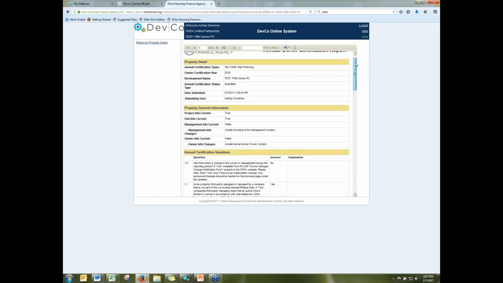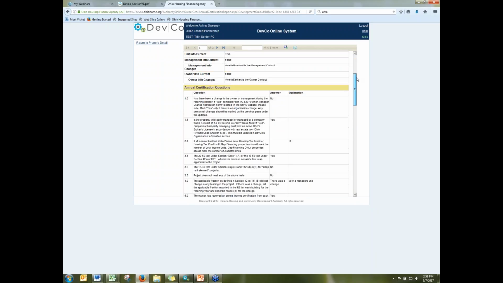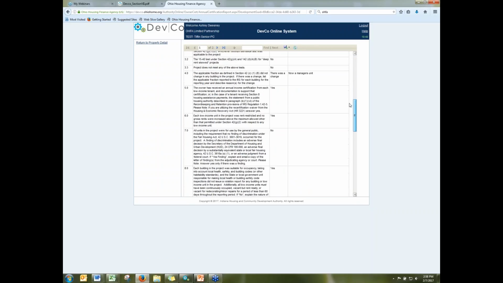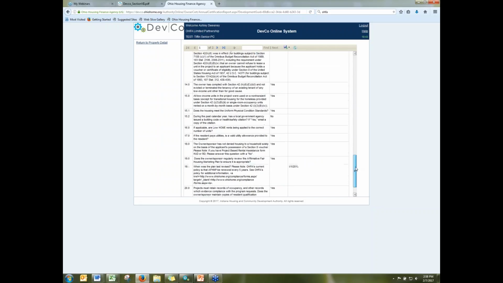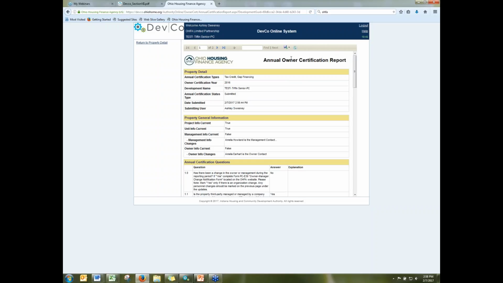This brings you to a summary of everything that was just completed, and it lists out all the questions with the answers and any explanations that were provided. And just like with the tenant income certifications, you can use the export feature at the top. It looks like a floppy disk. Use it to create a PDF and print when you have it open as a PDF, or you can just save the PDF file to your computer.